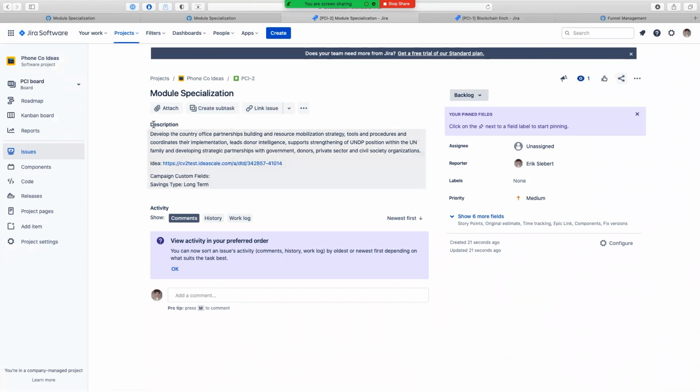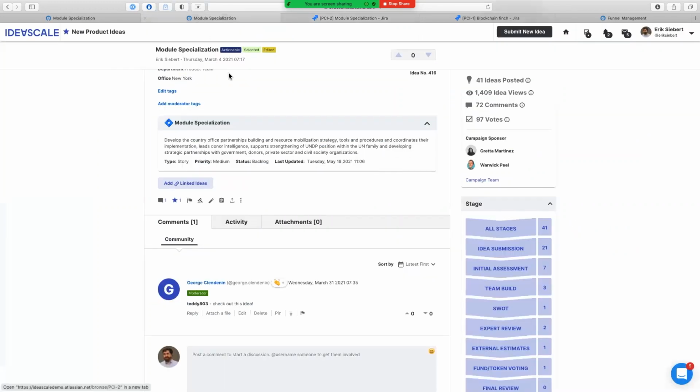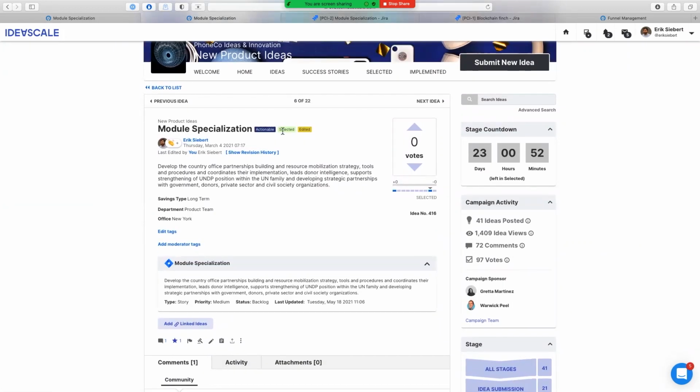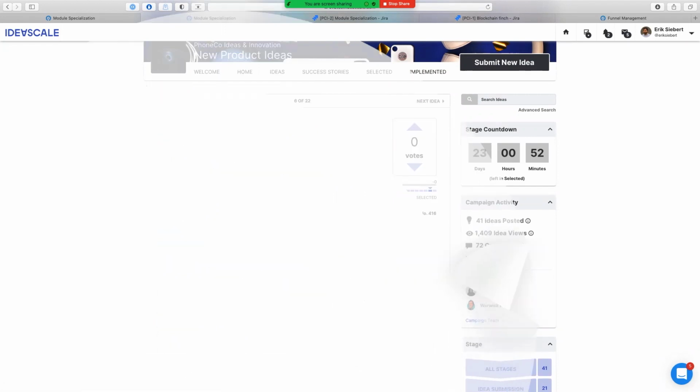And so I've got my description. I've got an assignee. I can assign this to somebody else. And I can also change the status. So I'm going to change this to in progress. And as that moves, these things will change. If it changes type or priority or status, it will change every time it's updated. All ideas that get moved to the selected label have been added here.